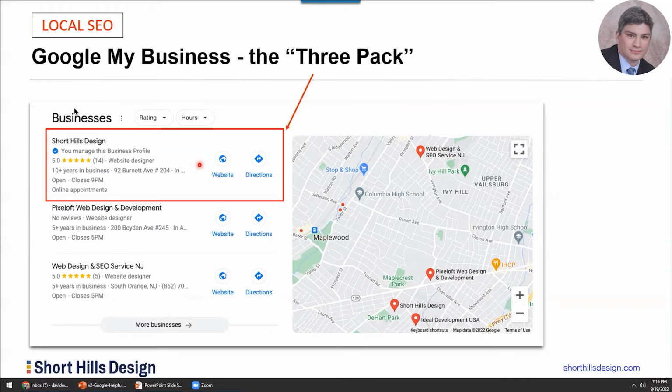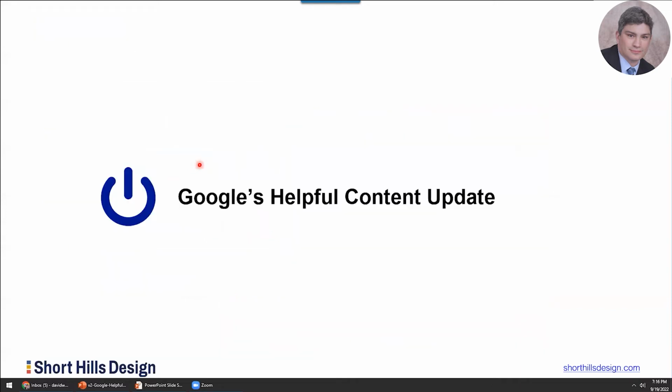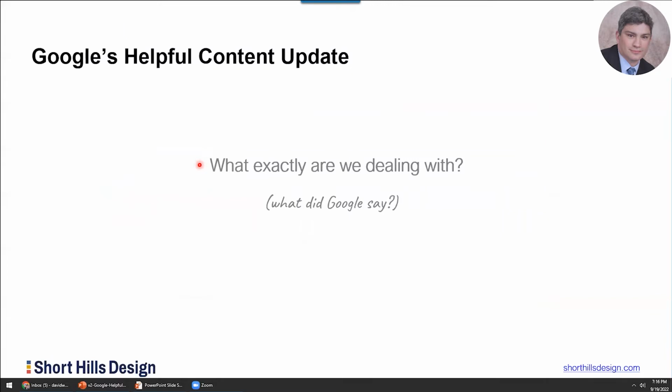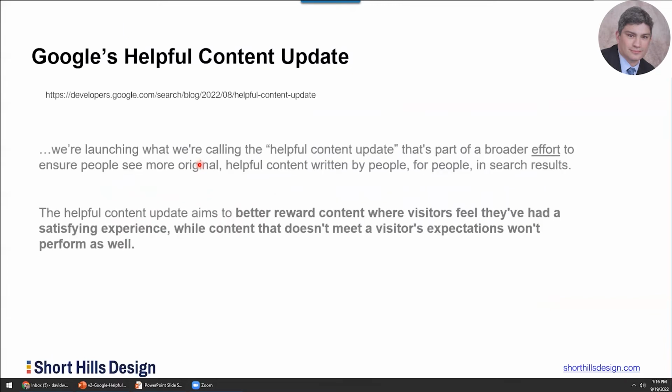Okay, so let's talk about Google's helpful content update. What are we dealing with and what did Google say? This is a slide that I will read because it's important, and it comes from Google's developer blog. Google said, quote, "We are launching what we call the helpful content update that's part of a broader effort to ensure people see more original, helpful content written by people, for people in search results."